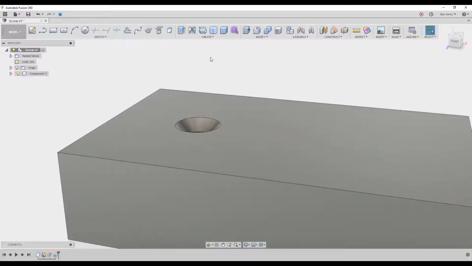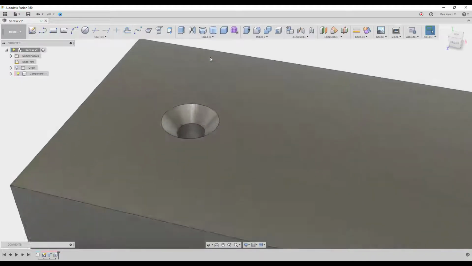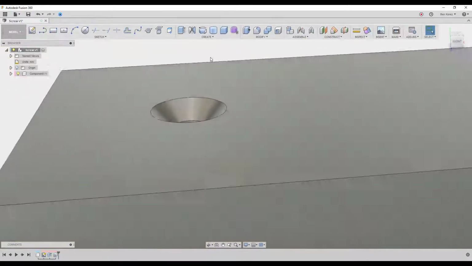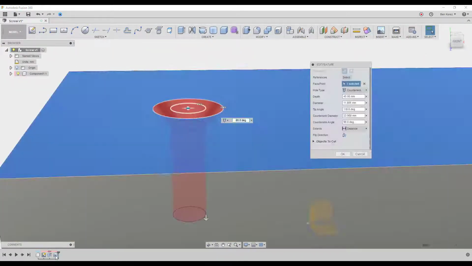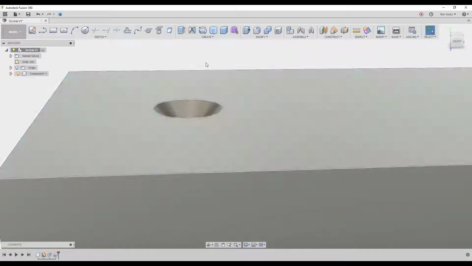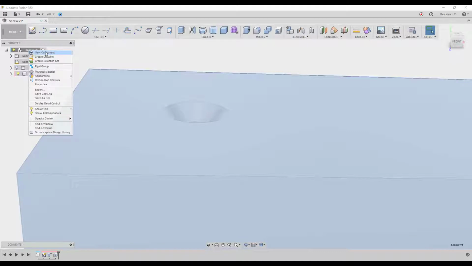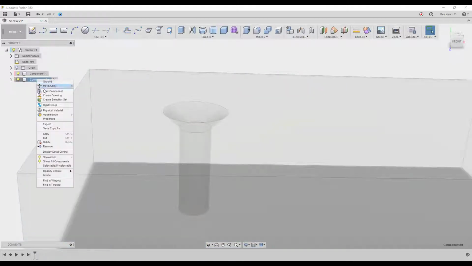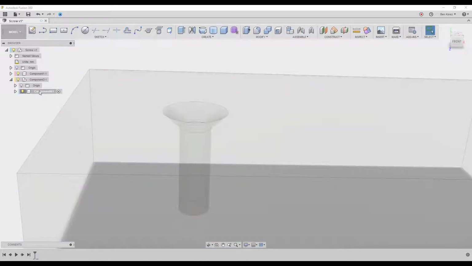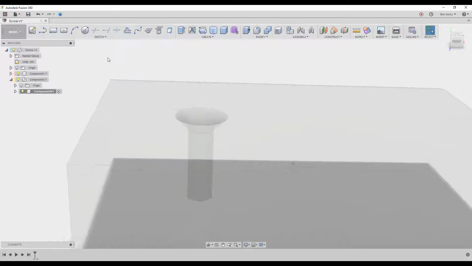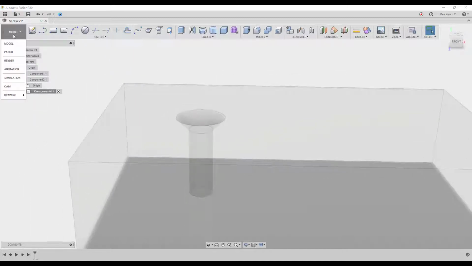Now, first of all, you just need to have some kind of a hole. It doesn't matter which one. You're going to have your own hole. This one I've just created with the hole command here. And next we're going to create a new component, and this is going to be a sub component, so that all the screws are under this component here. Good. And we go now to the model environment.